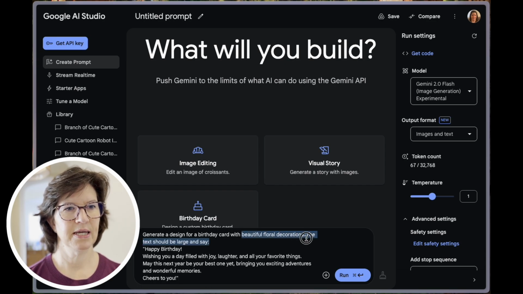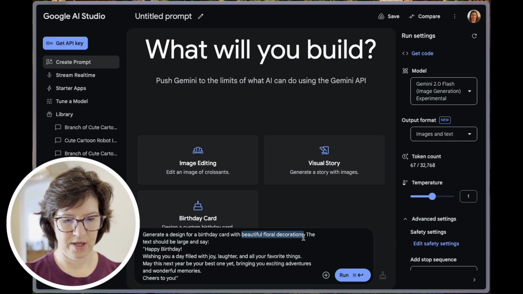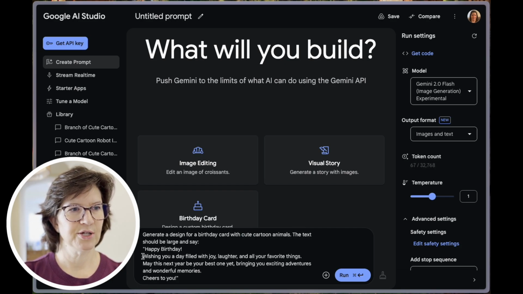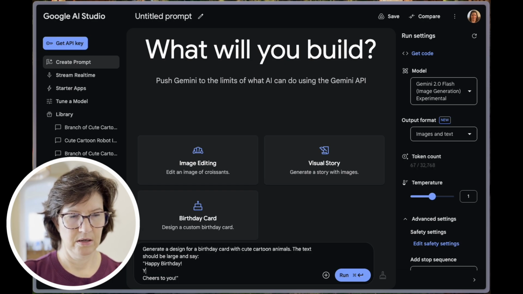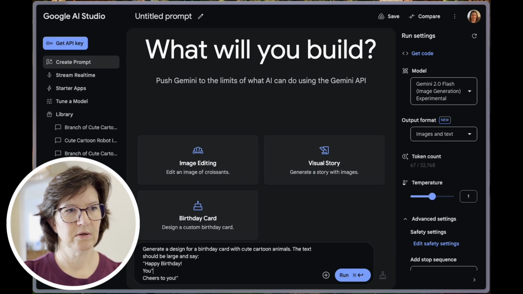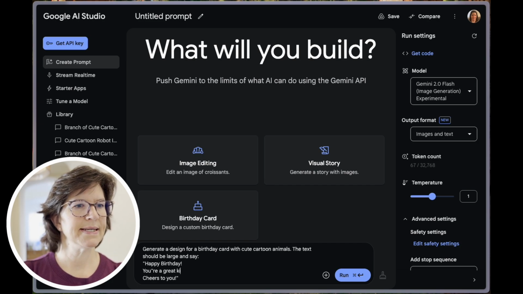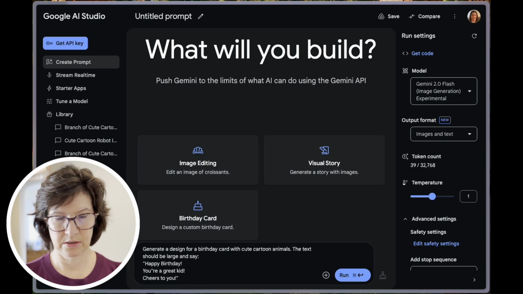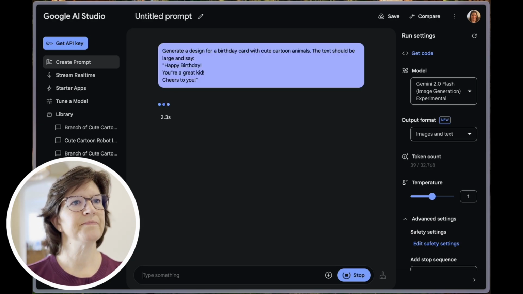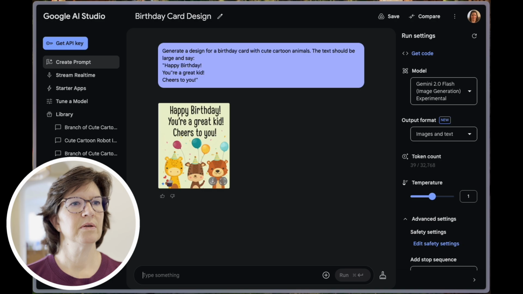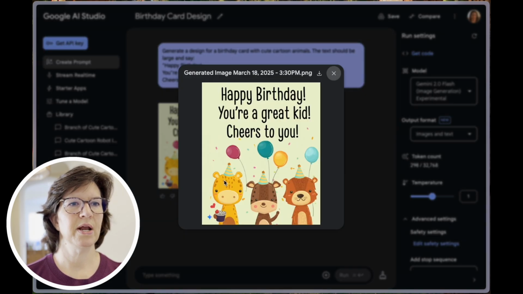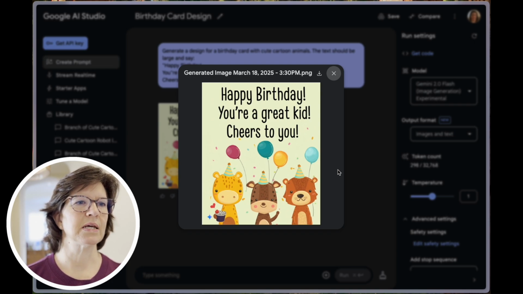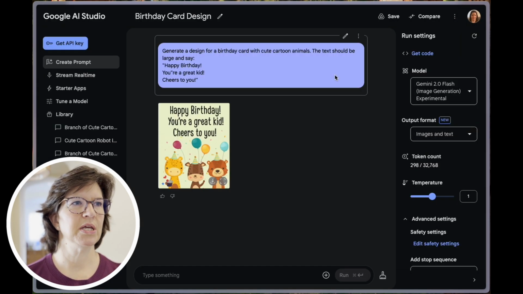So I want to make this a kid's card. So I want to say with cute cartoon animals, and the text will be happy birthday, you're a great kid. I think I misspelled something there, but that's all right. Just for an example. All right, so that's pretty cute. And you could run this a couple different times. You could add a little more detail, but just as a basic first start, that's pretty cute.